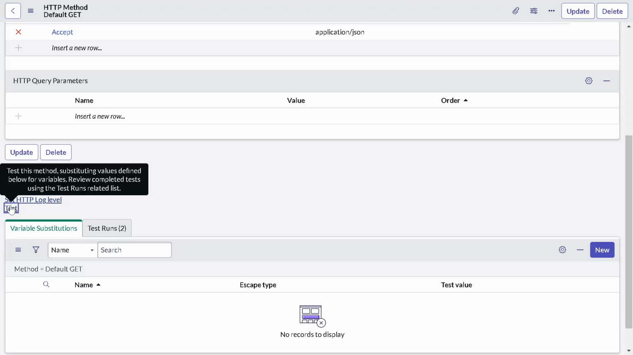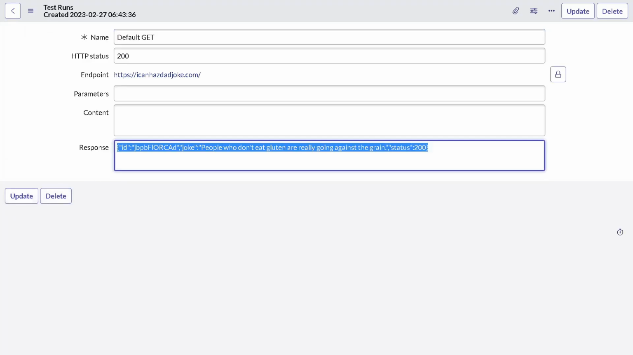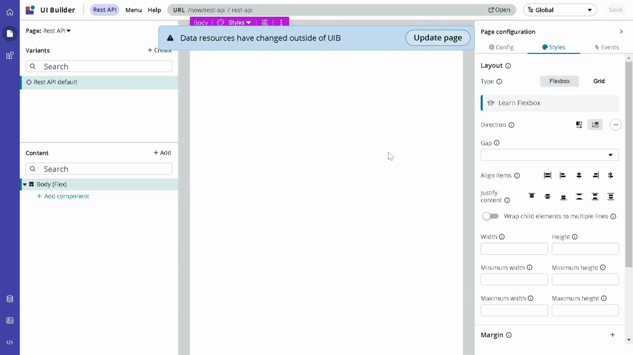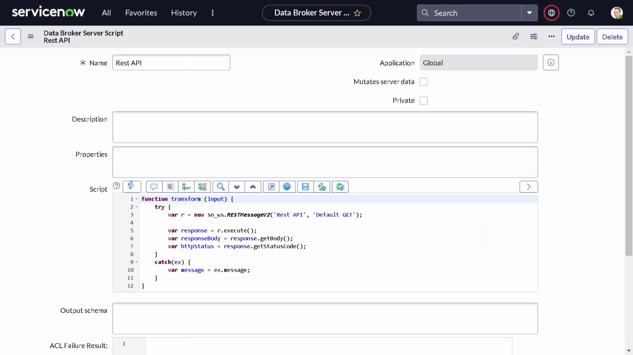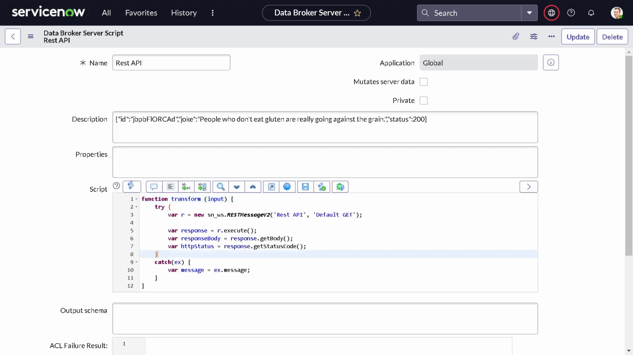We'll test the API, and I will just copy this out just for my reference. Okay, so I'll go over here and come over here. So just for reference, I'm putting it over here. This will be the payload. So I'm not interested in ID, I'm just interested in joke. So what I want is just this joke, right?